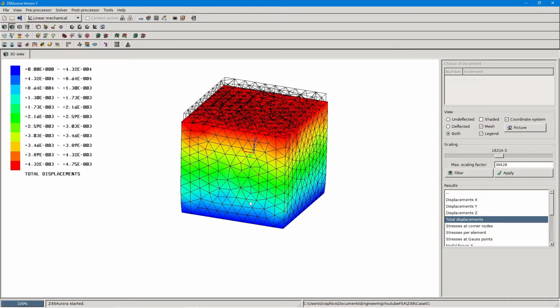So that was the finite element analysis using Z88Aurora of a 1 cubic meter steel block.